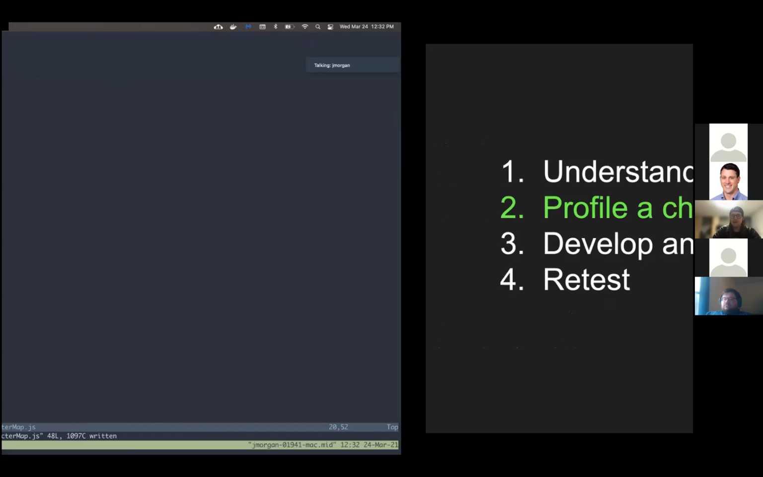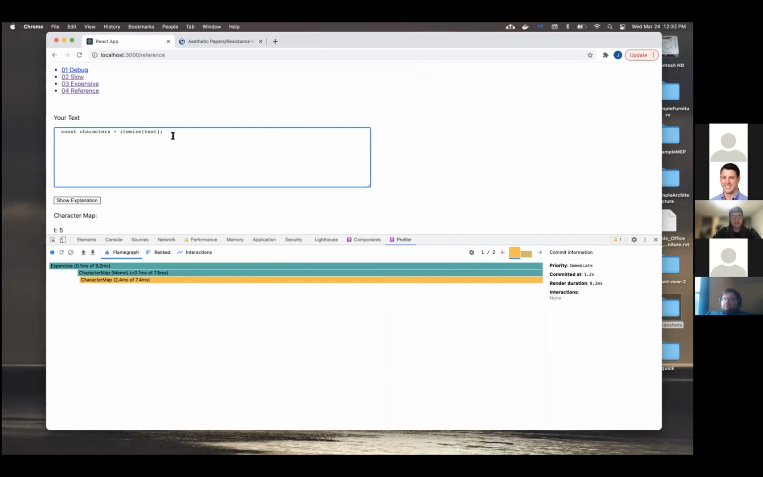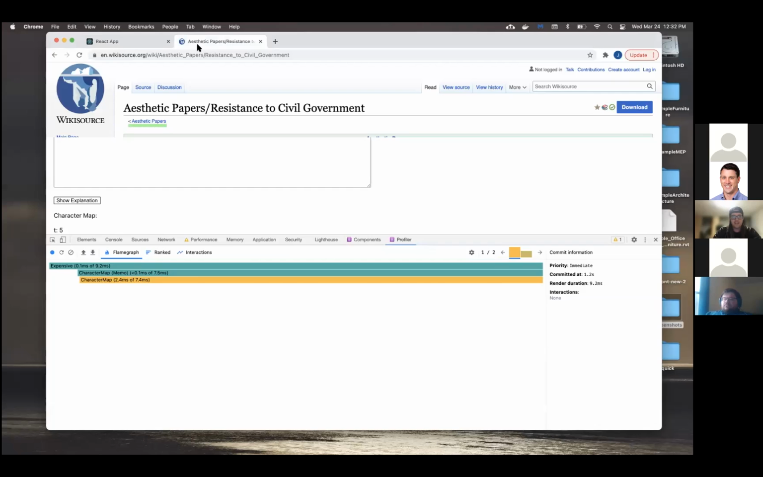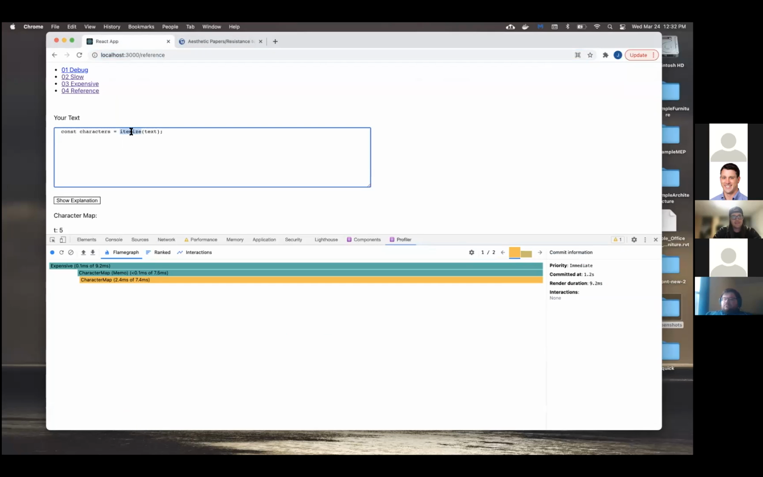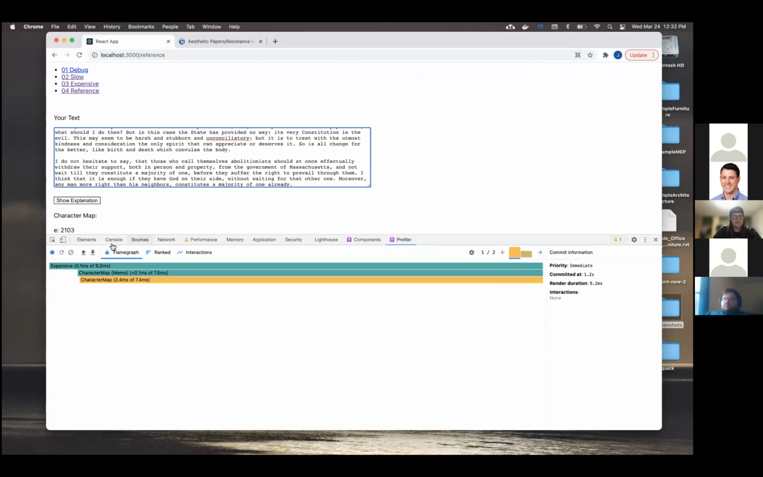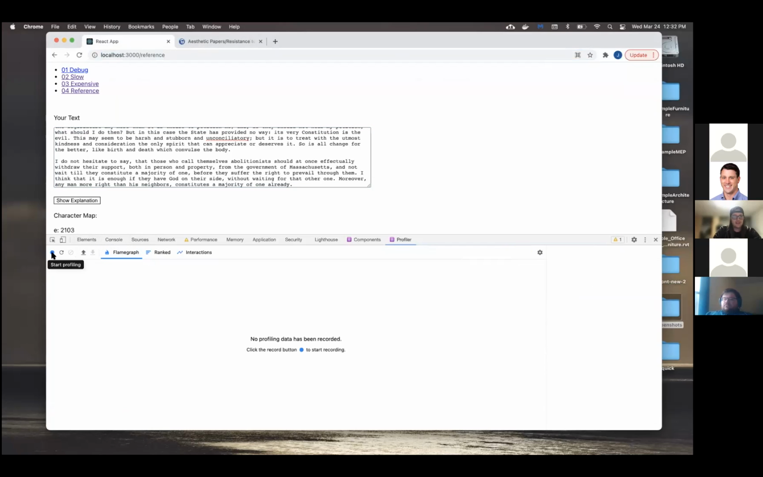All right, so let's profile a change. Let's paste in our information again. There we go. Clear this out, start it up, and click show explanation. And again, it's running pretty slow.